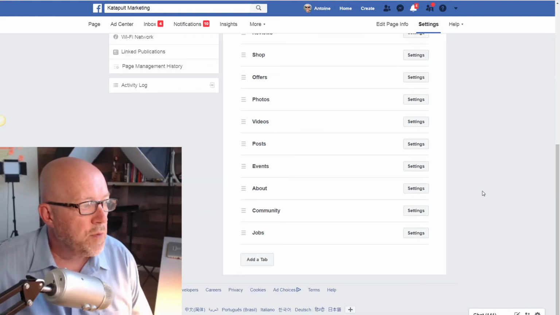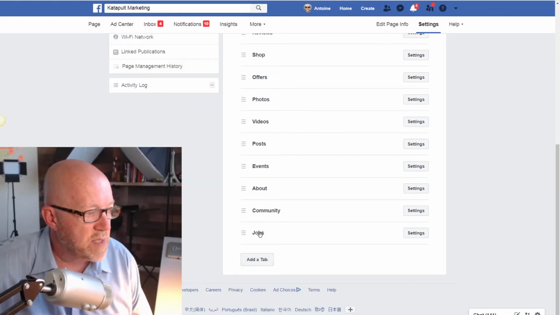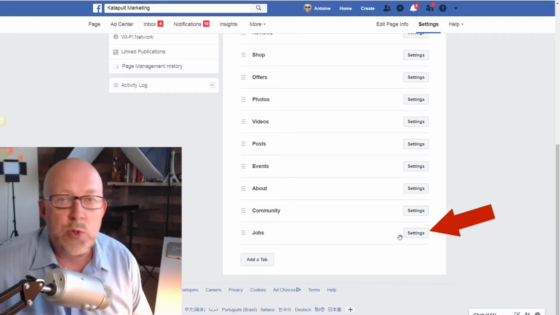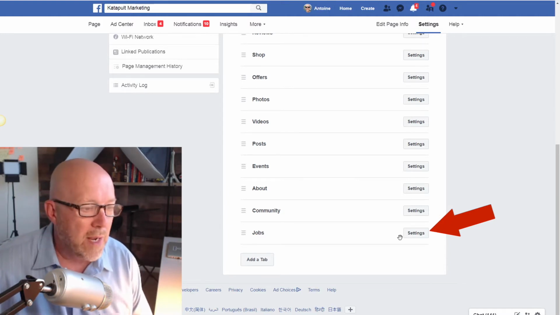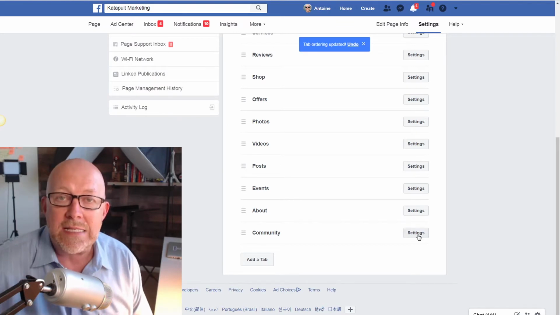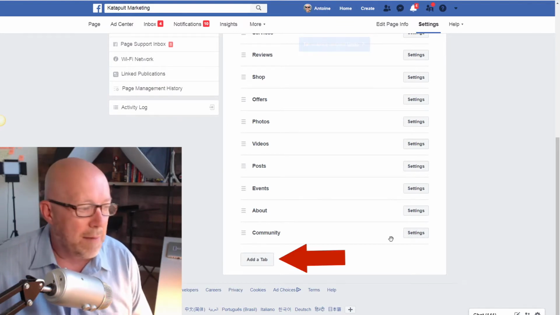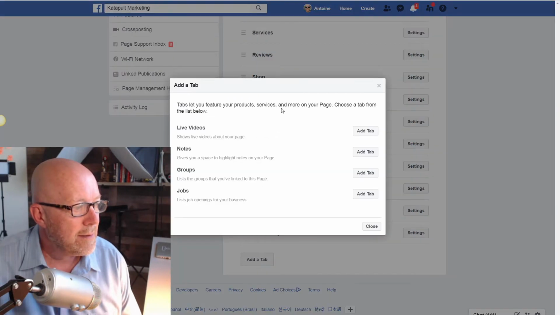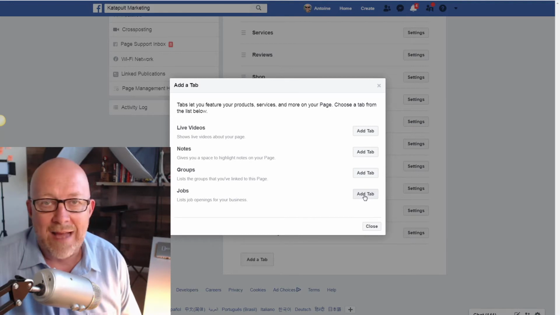You can also remove tabs. For example, there's a tab here for jobs, and let's just say you don't have any jobs offering right now. You just click on settings, and then right there it says on. You just click it to off. You click on save, and that tab is gone. Now, if you want to add that tab back, you just click on add a tab, and you'll be able to add jobs back again. You just click on add that tab, and it will be right there.